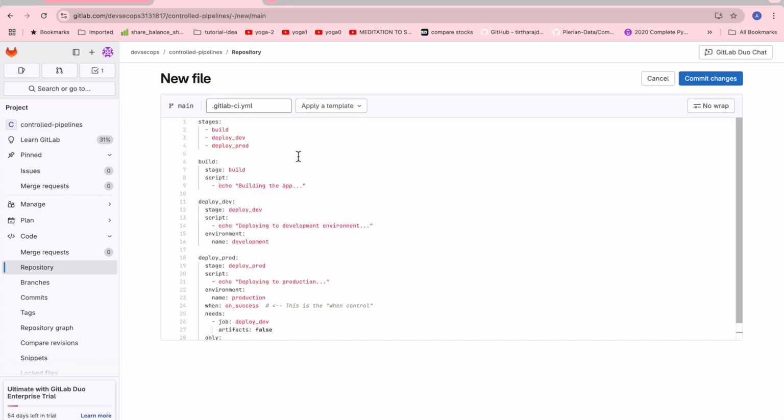So let's go through the stages. So first stage is build, then we have dev deployment and production deployment. So this is a simple use case. Now here we have the build stage where the stage is build and we are printing the build for the application, and you can run your own script or the build scripts for this part.